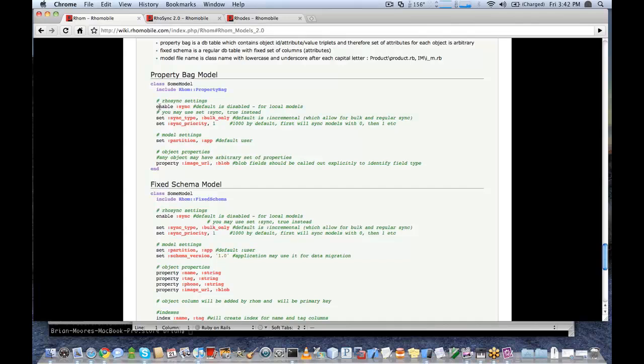By default, everything is done local on the device. So if you do not explicitly set sync, all models will not be synced at all. To enable sync, you just add the command here, enable sync, which is pretty simple. And then there are different types of sync that we have now.